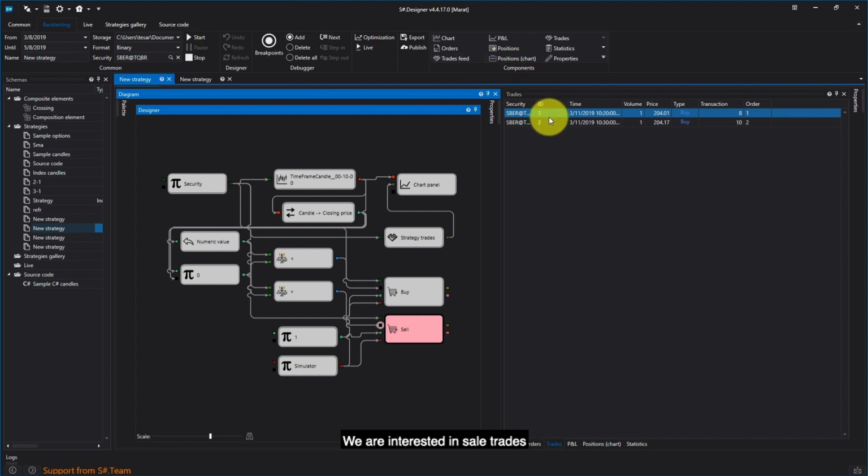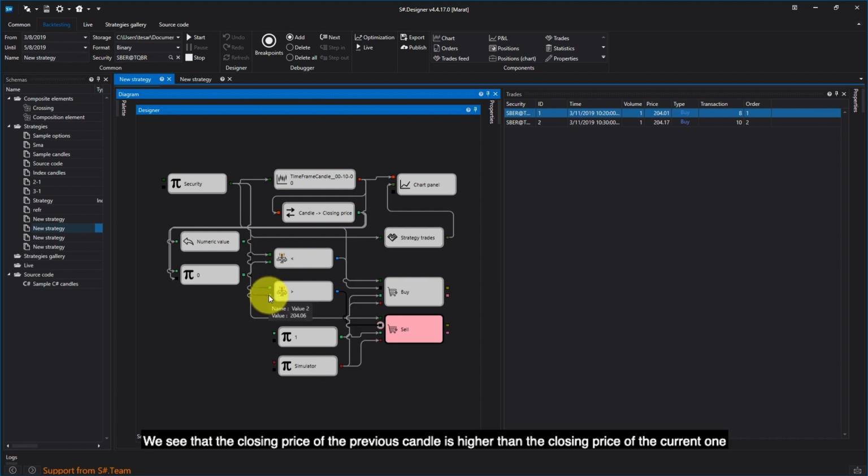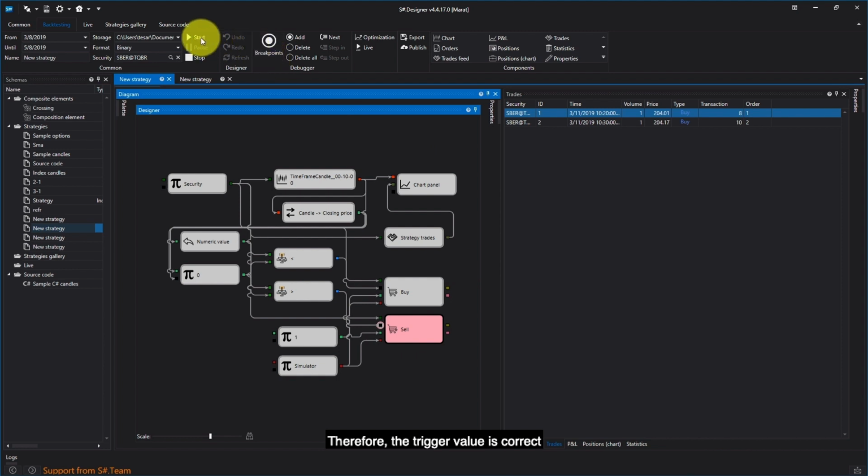We are interested in sale trades. We will check the correctness of the sale trade. We look at the trigger. The value is true. The trigger with the value true is highlighted in pink. Let's see the output value of the comparison cube. It is true. Check the correctness of comparison by looking at the values on the input sockets. We see that the closing price of the previous candle is higher than the closing price of the current one. Therefore, the trigger value is correct.